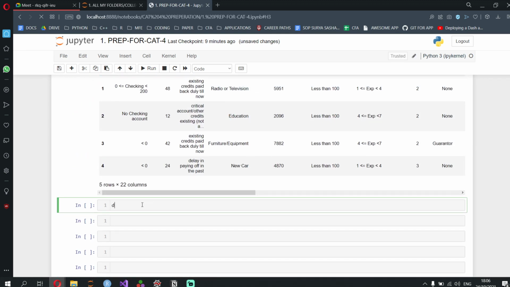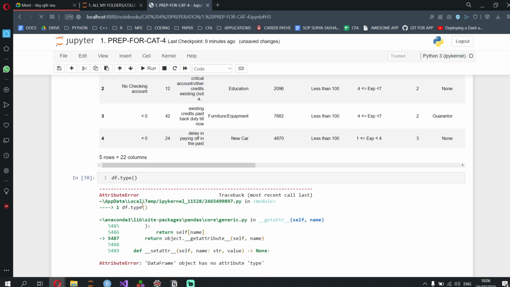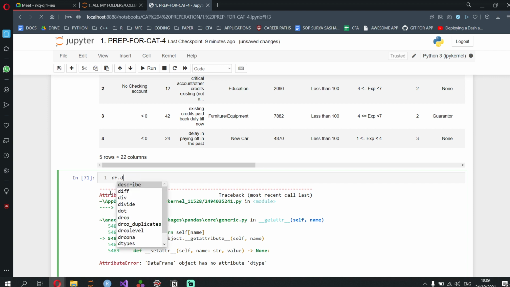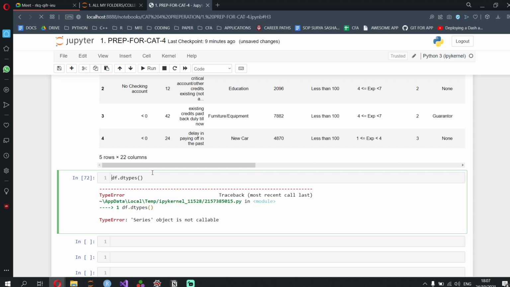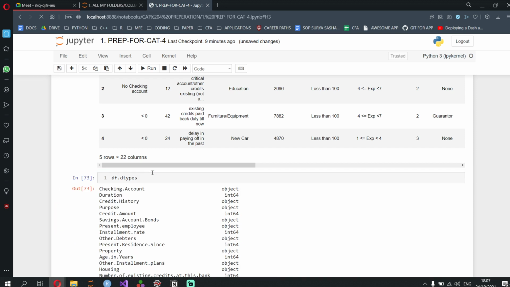I'm going to try df.type. df.data. df.dtypes. Okay, so that's the function. I didn't know what function it was. I knew it was data types. Series not callable. So, okay.